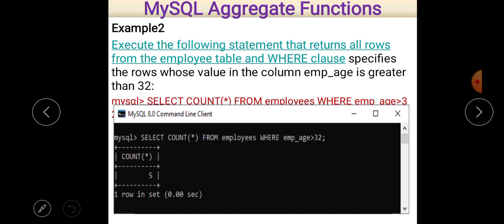So one thing should be clear: when we want to select all rows, then star sign should be used, and star is passed as a parameter value. Okay, so we write select, then count, and then star, from, then table name, and after that where, and the condition. And condition says that employee age should be greater than 32. So we just write employee_age greater than 32. Okay, so you can easily see here that 5 is the answer.